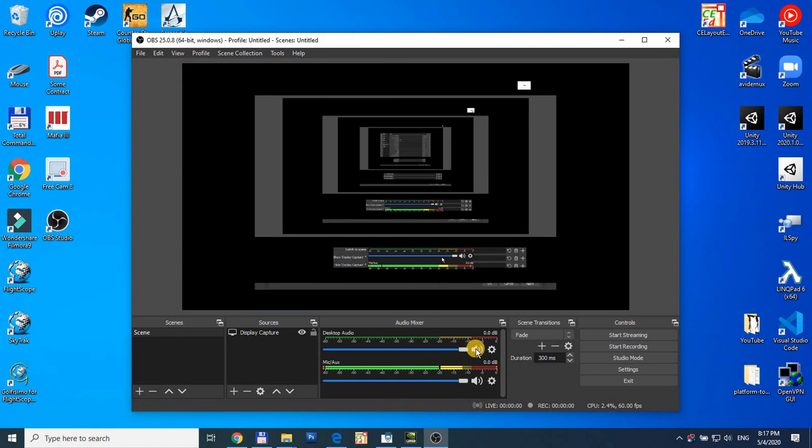One recommendation here is the audio mixer. If you don't want to record desktop audio, for example when you receive a Facebook notification or a sound from another program, I recommend muting the desktop audio, and only your microphone will be active, so only your voice will be recorded. In case you don't want to record your microphone or your voice, you can also mute it.